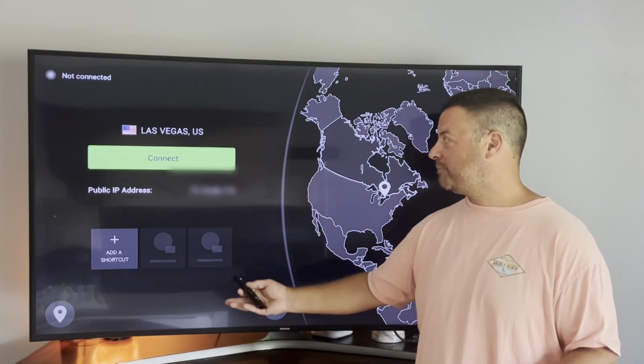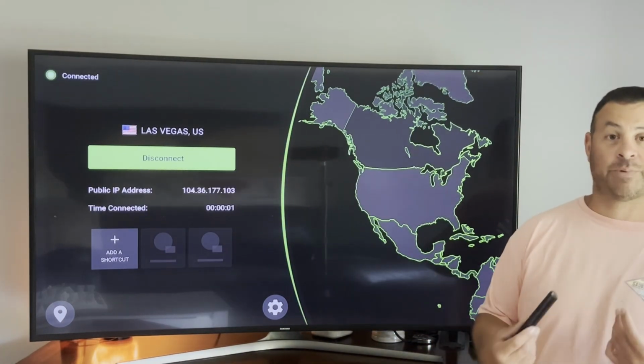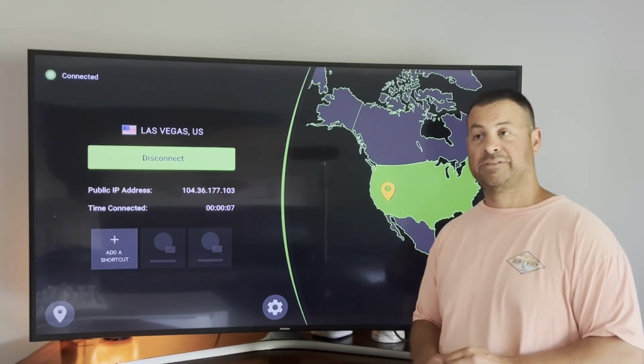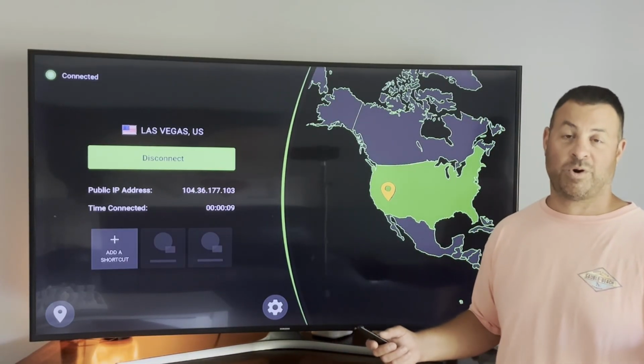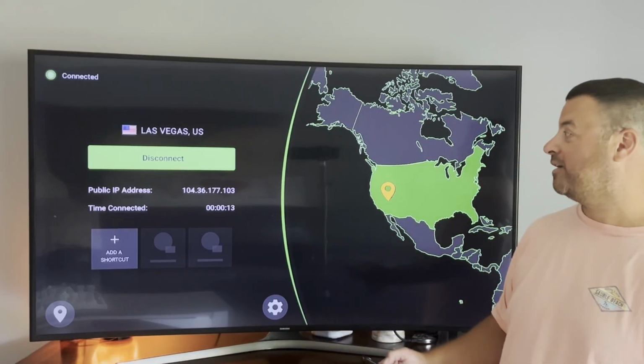So here we have IPVanish up, I can just automatically connect it, and it'll connect itself to the last place where I was, Las Vegas. So if there's ever a main event in Las Vegas and you want front row seats, click on Las Vegas. Same with anywhere else that you can think of.